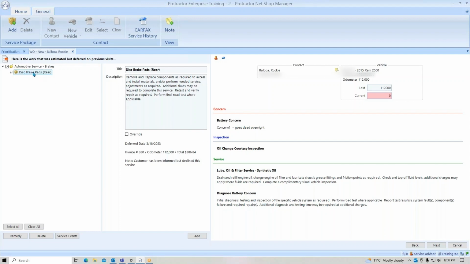Sometimes people will defer the same type of job over and over. So you might have this job in here 2 or 3 times. You can click on any job and see what your dates are, invoices, odometer, and the totals you quoted. And if you need to delete, maybe you had in there 2 times or 3 times, you can just highlight it and you can delete this deferred work.